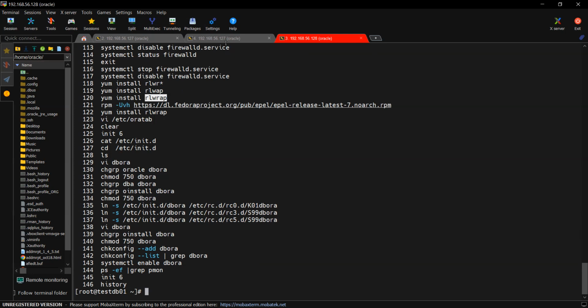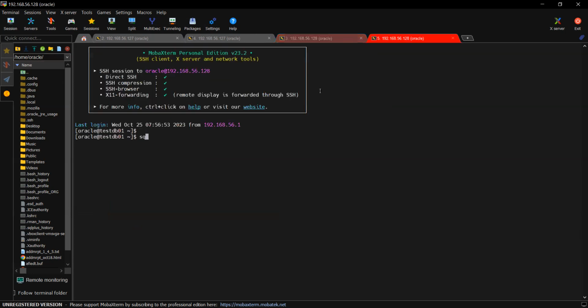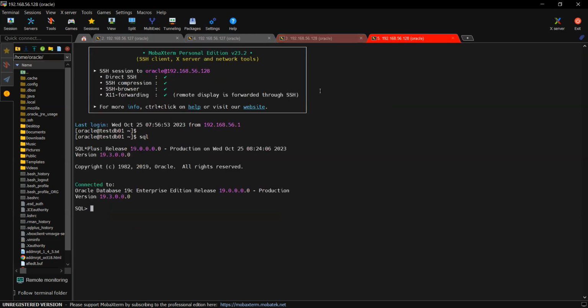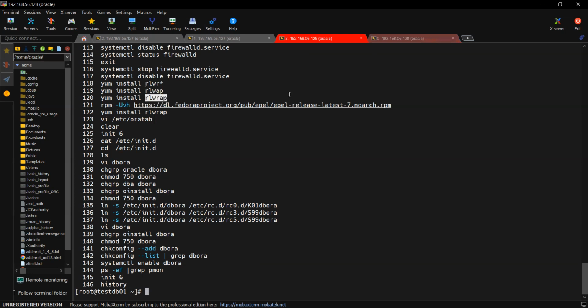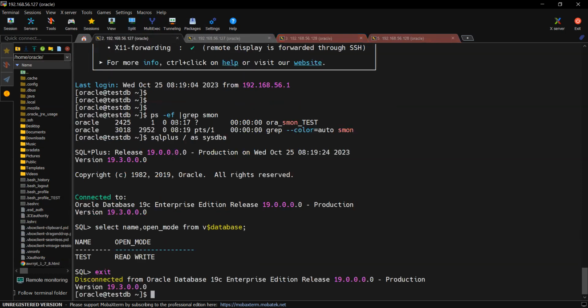If you want to see how it works, I'll show you. Here it is, SQL*Plus. If I click the up arrow, see here, I'm able to see all these histories, right? For that to work, we need this RPM. We need to install this RPM first. Let me check whether I can install this RPM here or not.